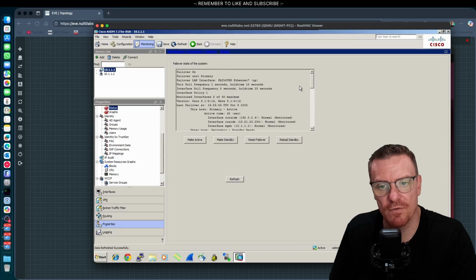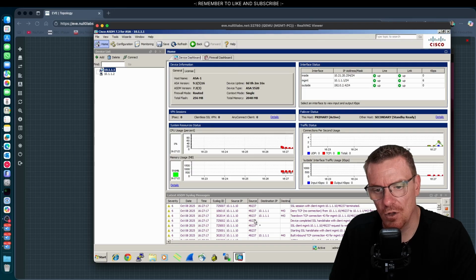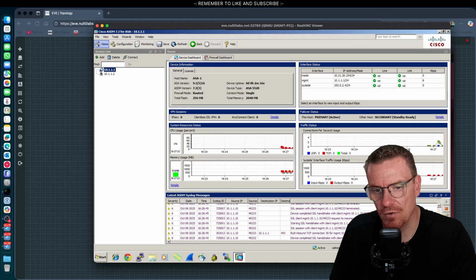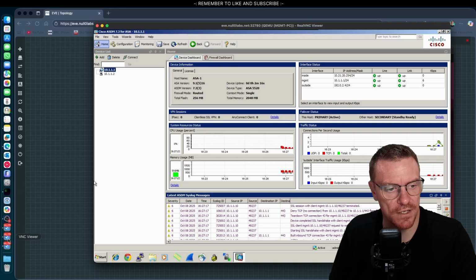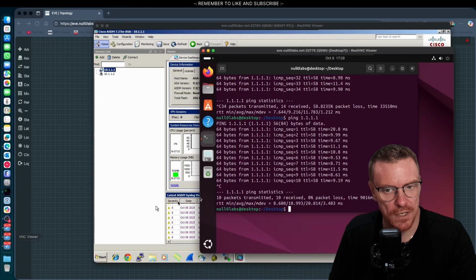So we can see everything here that we can via the CLI. Go back to configure it, back to the main page. We have our CPU, memory usage, our traffic status, and our logging, which is scrolling by when traffic is flowing. Let's see if we've got traffic still flowing from our test machine.